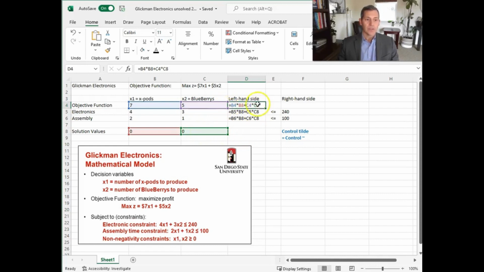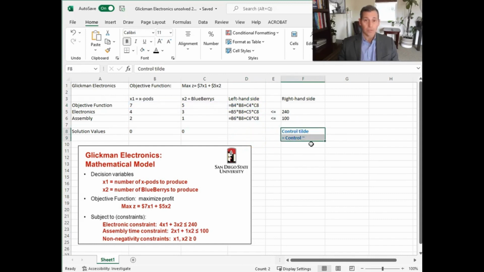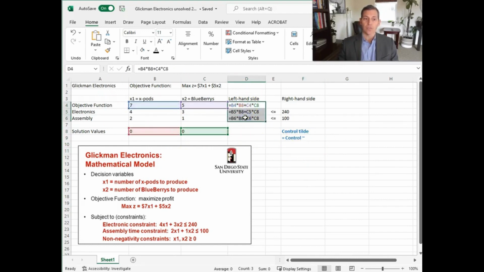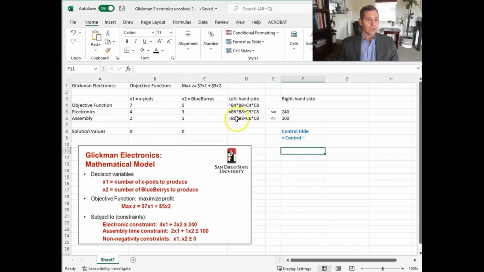Now, when you type this formula into the left-hand side the very first time, what you're going to get is 0, because it's going to do that math and type in 0. You need to press Control and then tilde. The tilde is that squiggly line. When you press Control tilde, it's going to open up your spreadsheet, and it will show these three formulas. So you're going to copy each one of these formulas as I have them.